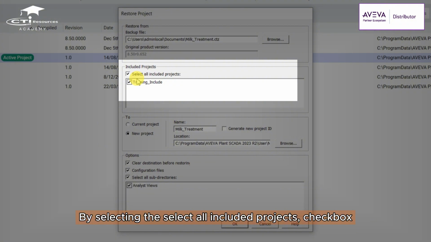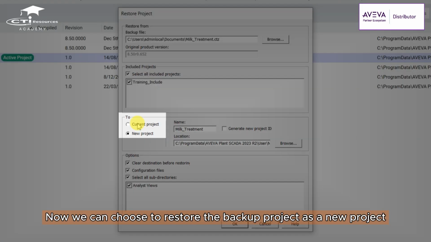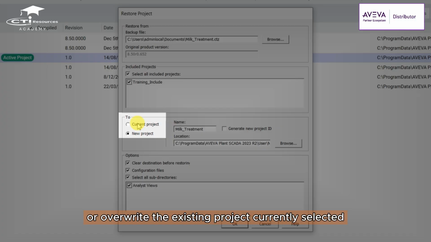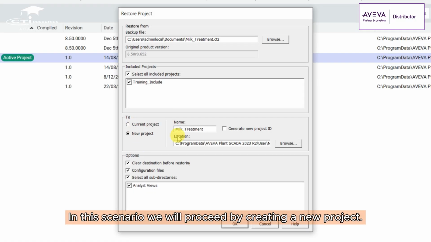By selecting the Select All Included Projects checkbox, you can restore all the projects that were added to the backup file. Now, we can choose to restore the backed up project as a new project, or overwrite the existing project currently selected in the project activity of Plant SCADA Studio. In this scenario, we will proceed by creating a new project.